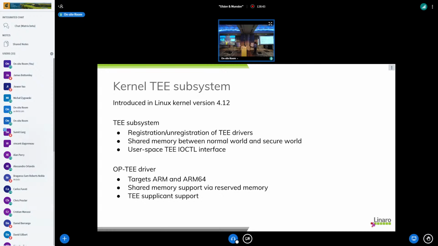And you have the shared memory interface between the normal world and the secure world. And in the TEE subsystem, when it got merged into the mainline, we have the OP-TEE driver, which targets ARM and ARM64, and it has shared memory support via reserved memory. So basically, a chunk of memory is reserved to communicate between the secure world and the normal world. Now we have the AMD TEE driver as well in upstream, and soon people are looking for the Qualcomm TEE driver to be merged in upstream.